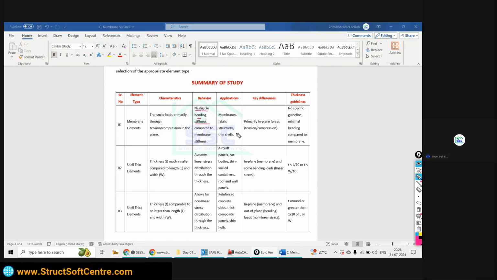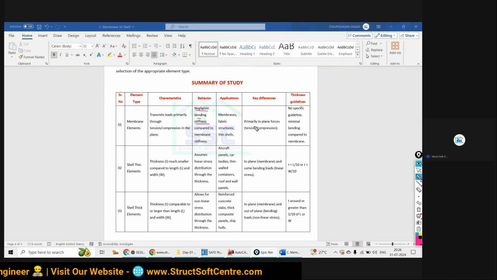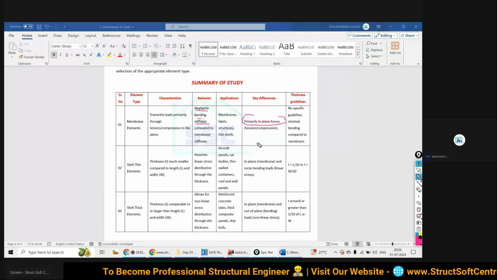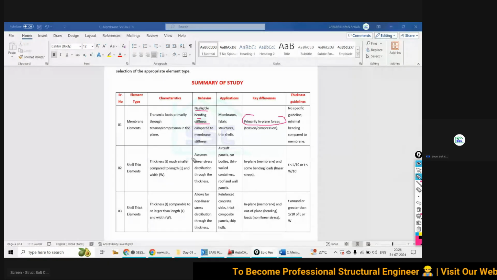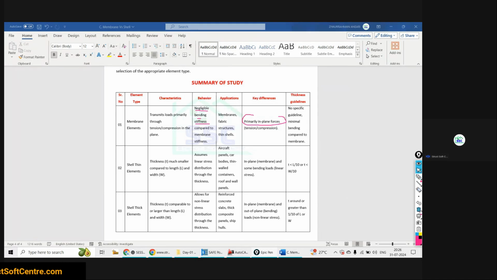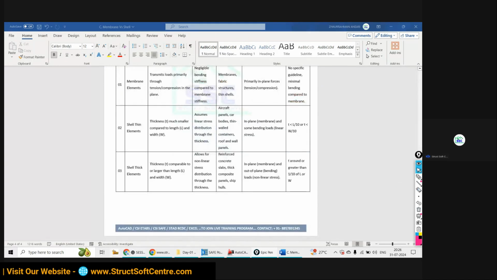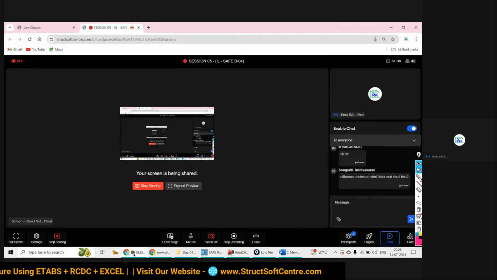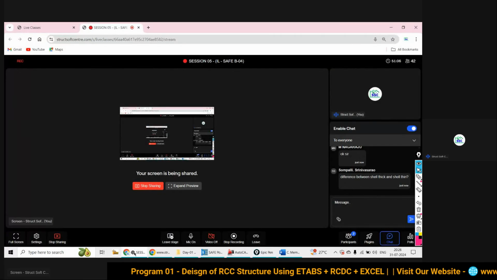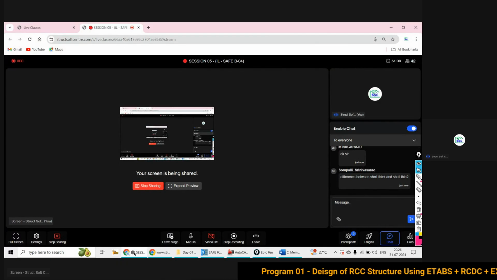Application: membranes, fabric structures, thin shells. Key difference: primarily in-plane forces, it can carry the forces in the plane direction only. Okay, now for shell thin, the definition has been given. For shell thick, the definition has been given. So you can go through it on your own. Now overall I have explained the concept. Shell thick and shell thin is based on your depth. Normally the range has been given.